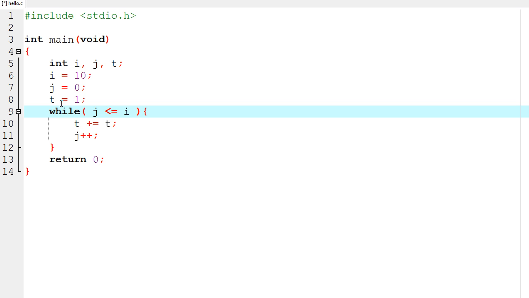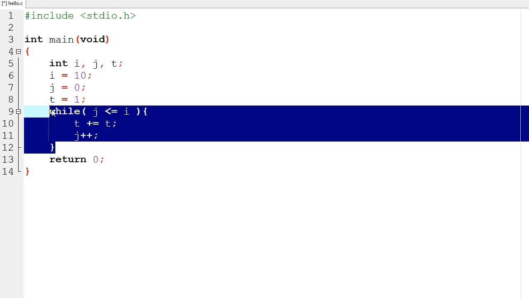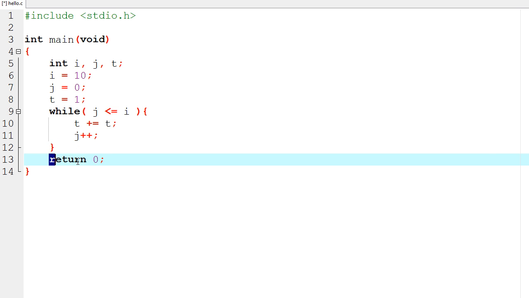So we'll go through this once and it'll say t plus equal t, so we'll get 1 plus 1, so t will then equal 2. j will go up to 1, and it'll say is 1 less than or equal to 10? It's less than 10. It'll go through 2. 2 is less than or equal to 10, and then it'll go all the way up until we iterate this to 10, and it'll say is 10 less than or equal to 10? Yes. And then it'll iterate one more time. This will equal 11. It'll say is 11 less than or equal to 10? No, it's not. False. Stop this loop, and then we return 0.